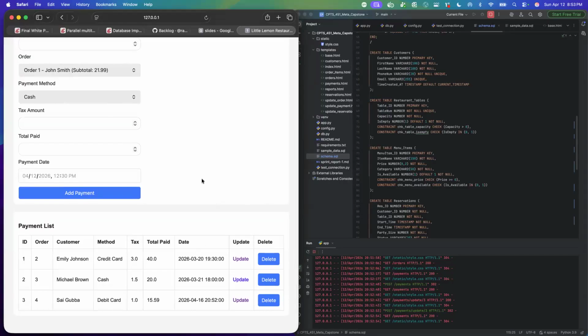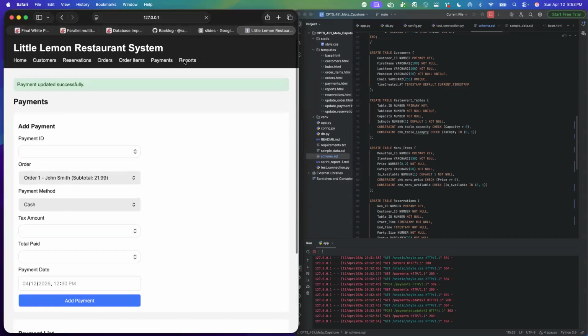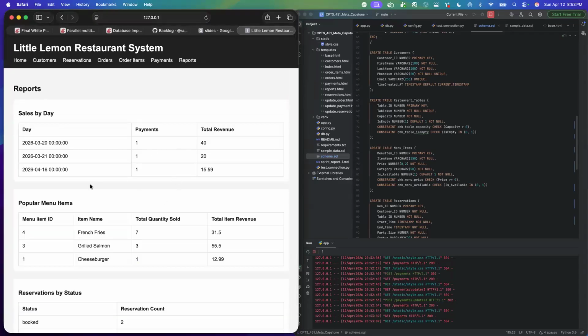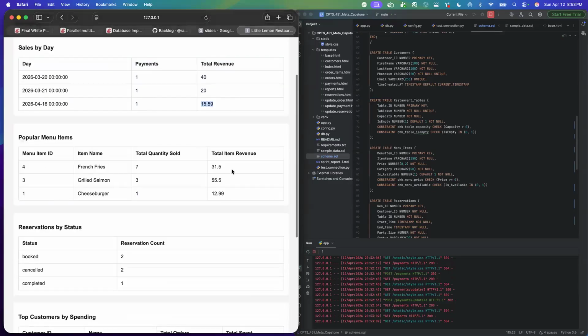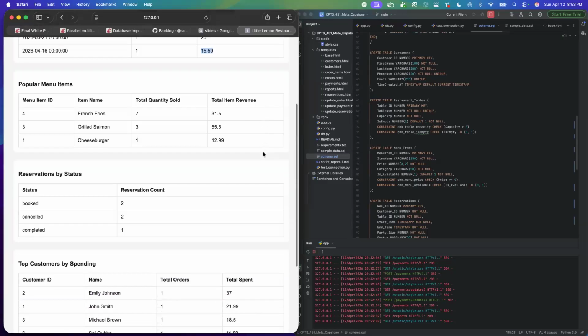And now we can go to our report section. So in here, it will give you the sales by day. These are backdated from previous tests, but you can see on 3/21, we sold $20 in revenue. 3/20, we sold 40. On the 16th, Sai spent 15.59. The most popular menu items, you can see French fries, grilled salmon, and cheeseburgers. And we can see our best profit margins will be on the French fries. I mean, on the grilled salmon.